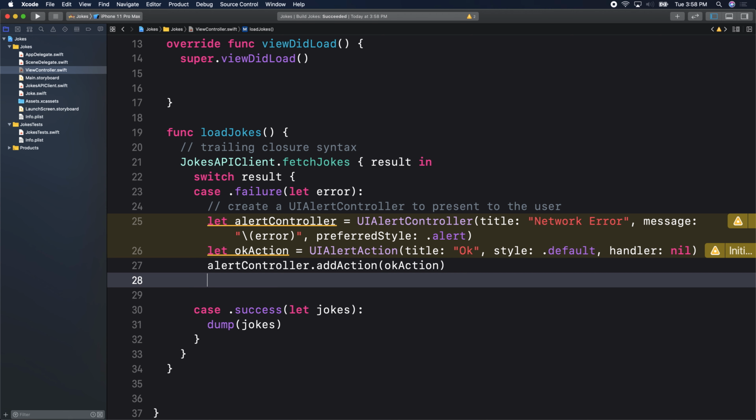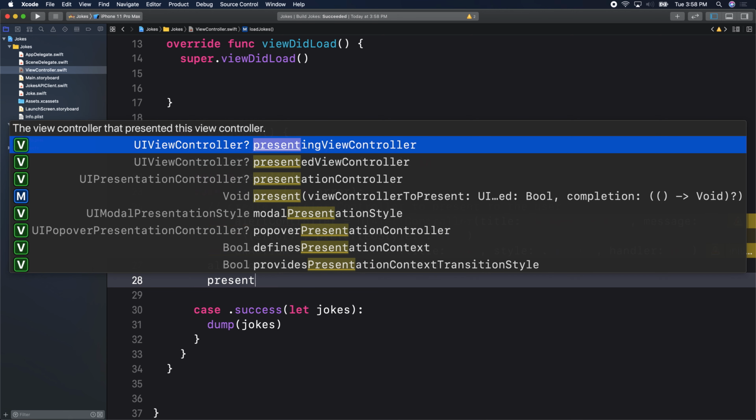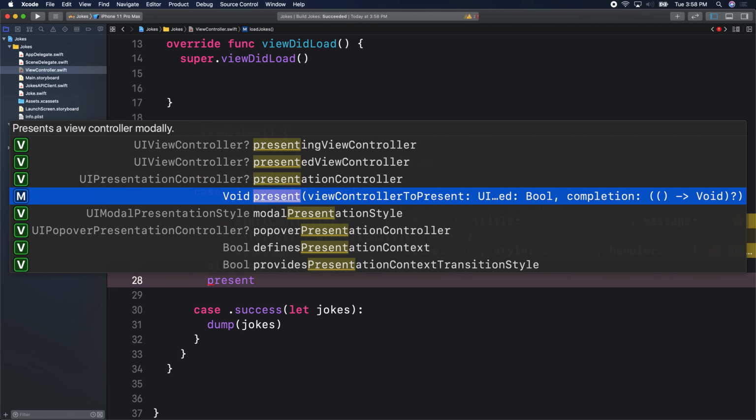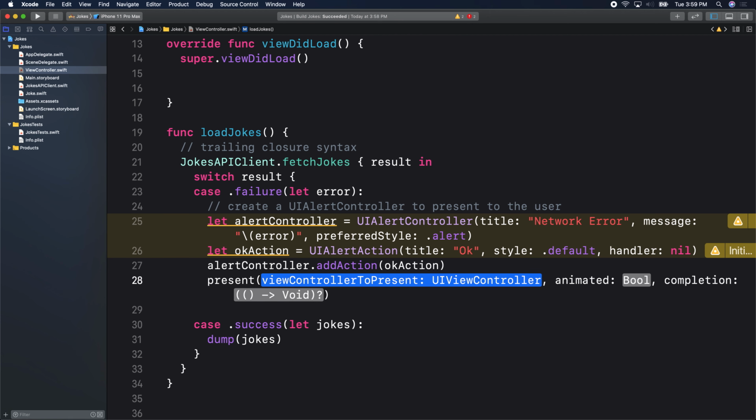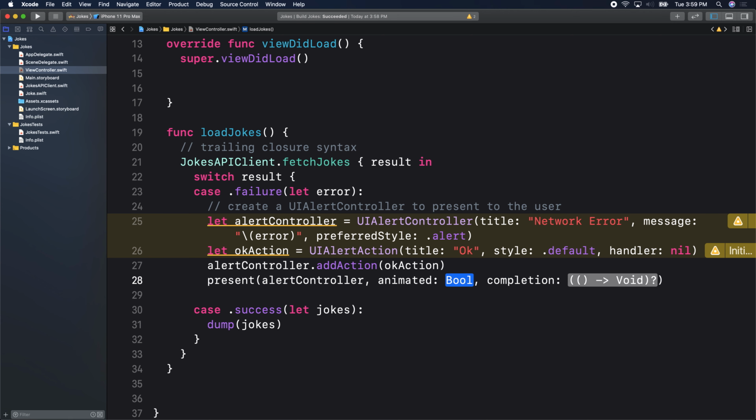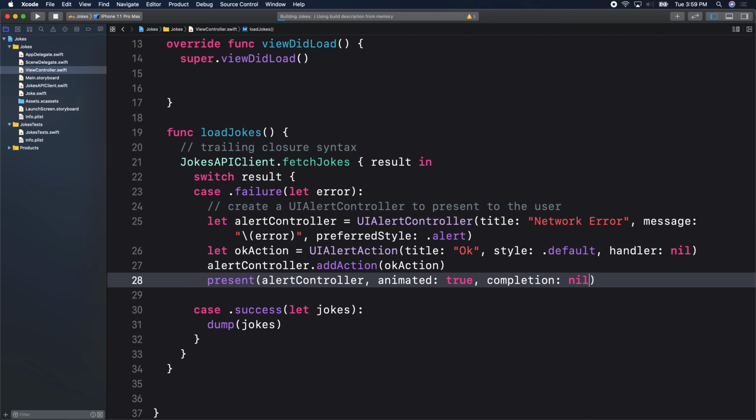And final step, we just need to present it. So we simply say present. You're in a view controller. A view controller could present another view controller. So on my view controller, I have this present function here. I simply pass in alert controller. For animation, I'll say true. Completion, I'll pass in nil. Implicit use of self, right. I'm in a closure. So again, I'm in a closure, I need to say self dot on my object.